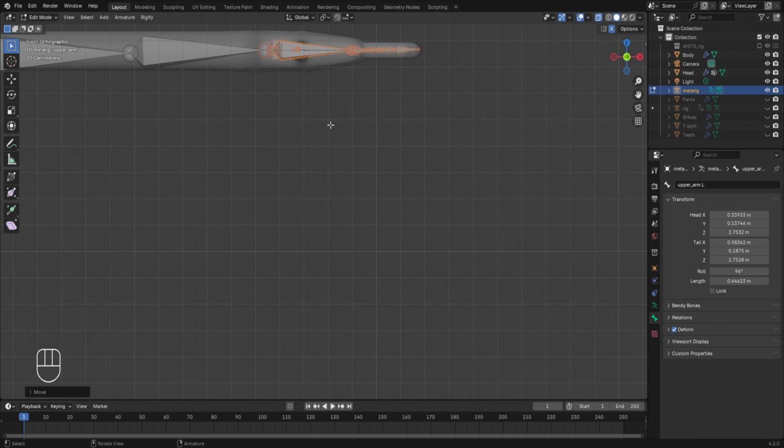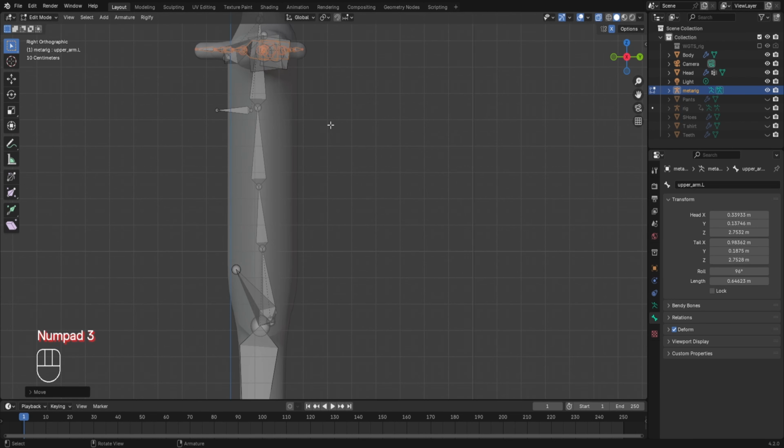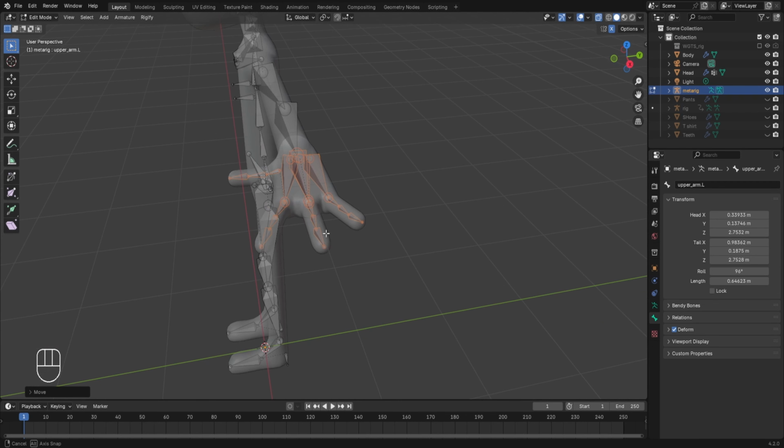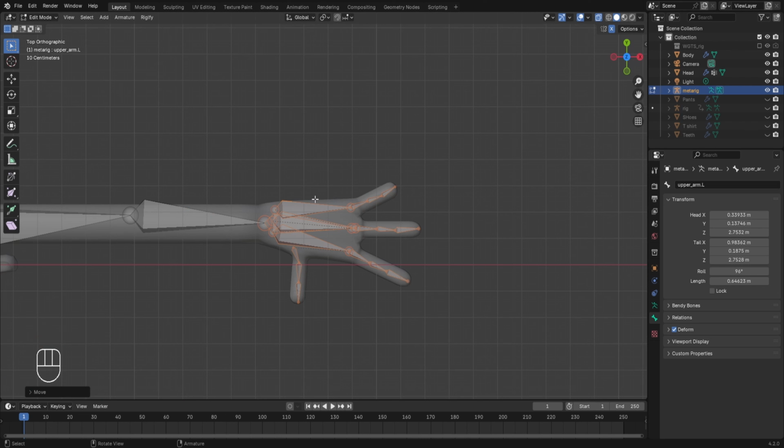Let's also check it from the other views. So go to the side view by pressing 3 on the numpad, and from this view, all the bones of the hand are looking perfectly placed. Similarly, let's also check the same by going to the top view, and from this view also, the hand that we rigged is looking completely perfect.